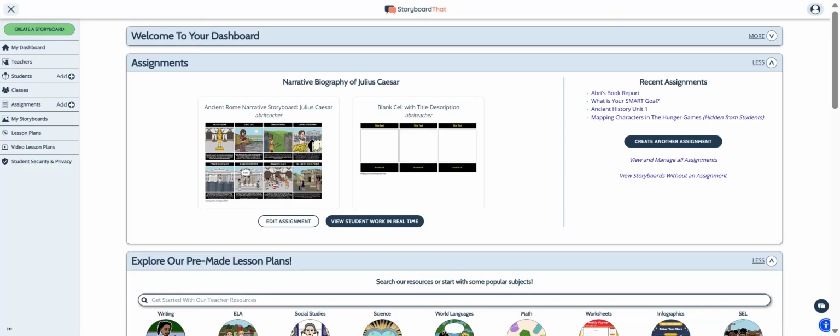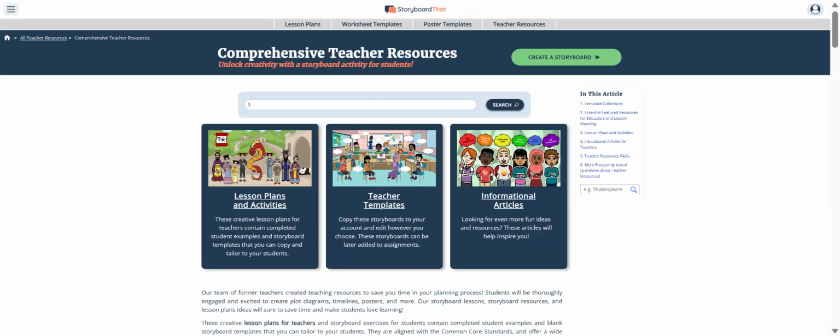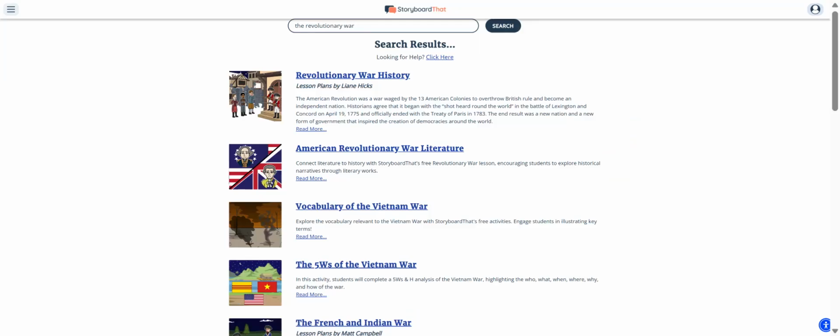Navigate to the left-hand bar and click on Lesson Plans. We have thousands of lesson plans, activities, templates, and other resources available to our teachers. So if you're short on time and you need a lesson plan on, say, the Revolutionary War, you can go ahead and search it in the search bar and choose the plan you want to copy from.